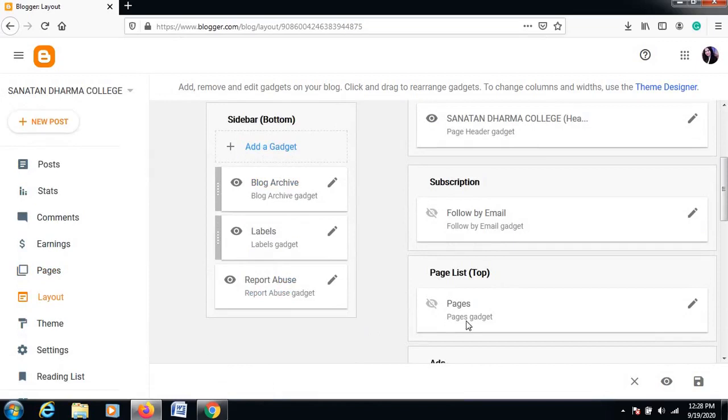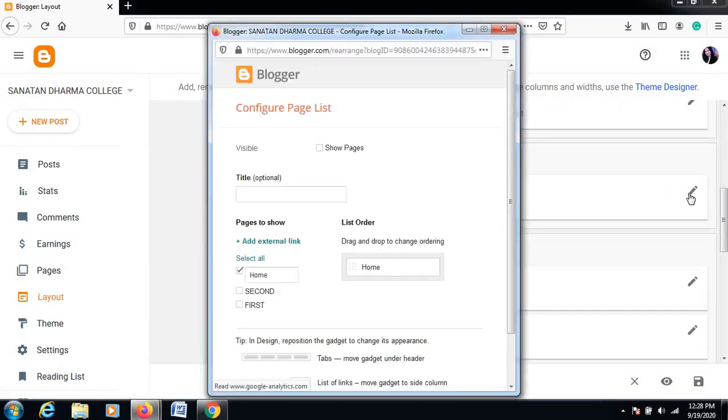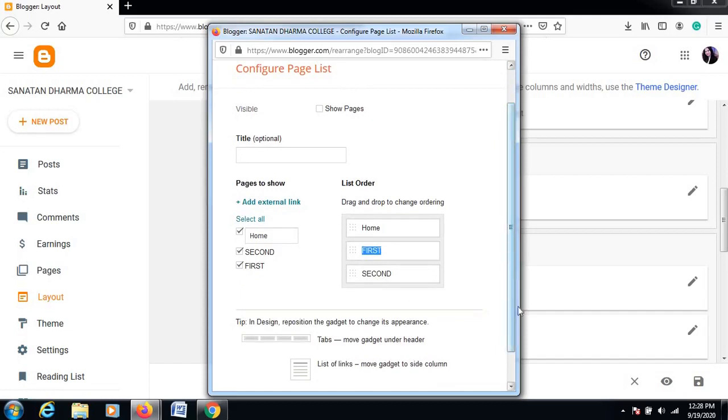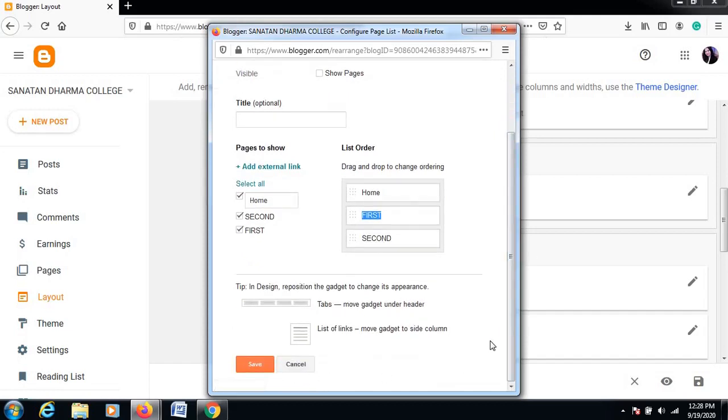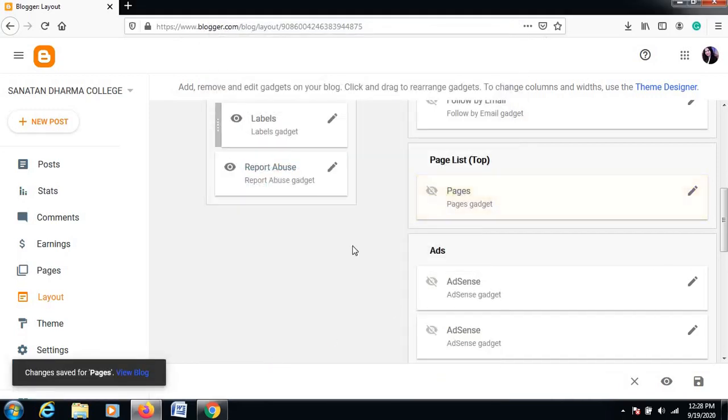Let's understand something more. See, here is the page list. So if you want to see the pages present on your blog, see here, by default the home button, home page, is already clicked. So if you want to show these two pages also, then simply click on that. Here you can also change the sequence, like if you want first page, then second page, or you want to change the sequence, then simply drag and drop it. Okay, and at the end you have to save these changes, otherwise it will not reflect on your page.